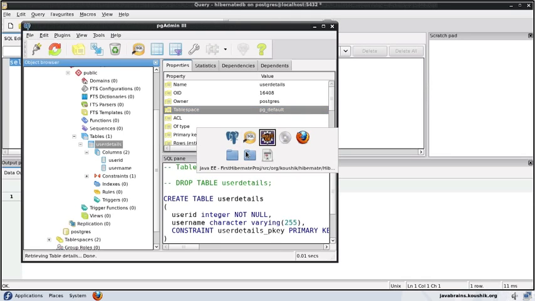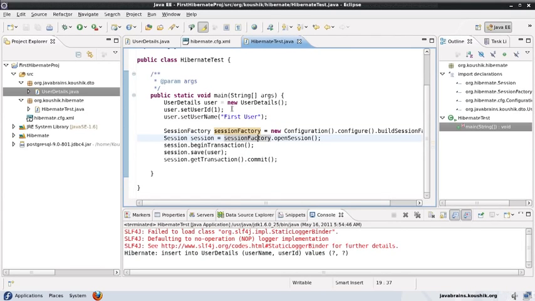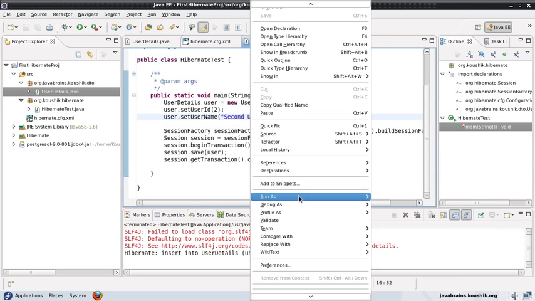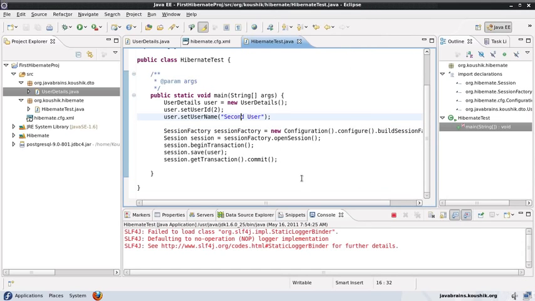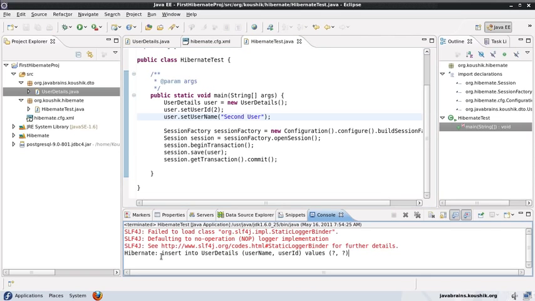Now let's do one thing. Let's go back to this program, and I'll try to insert a second user here. So I'll say user ID 2, and then I'll call this user second user. That's the username. Save, and let's run this. Now what happens if we run this? Okay, it's inserted the record into the user details.